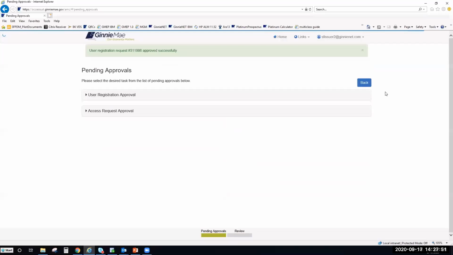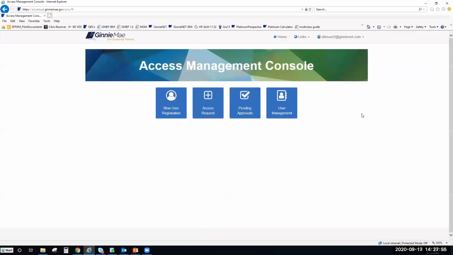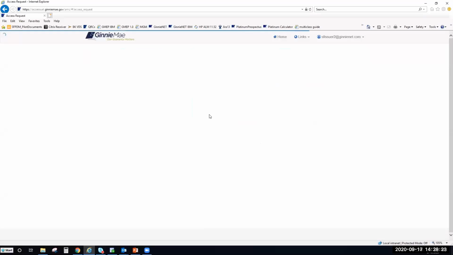The registration request, and the number that we had seen initially on the screen, is approved successfully. So once that information is approved, the org admin can go in and set up the person's functional role. So the next thing we're going to go to now is the next tile called access request.